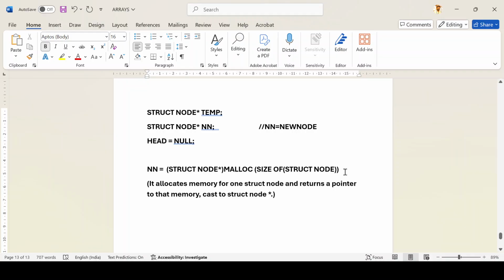This is a very, very important line, because throughout this linked list, wherever we are creating a node, we will use this same line. So sizeof struct node. In the struct node we have two fields: one is called data, the other is called pointer. Malloc for this struct node is going to return a pointer, so we are going to typecast it into a struct node pointer. So this is the new node address. In the new node, I'll be having the address of the new node.